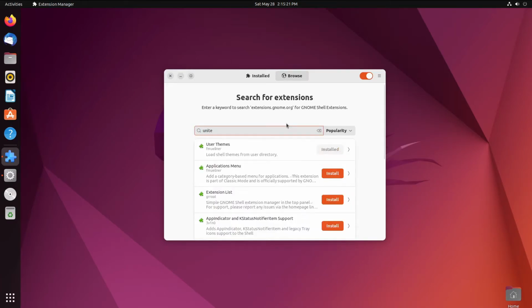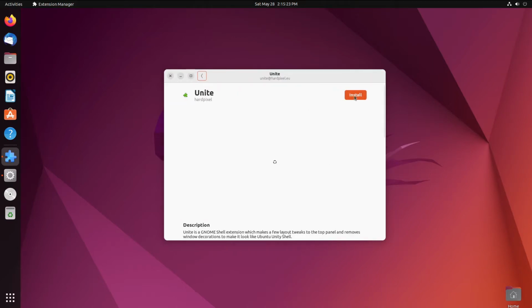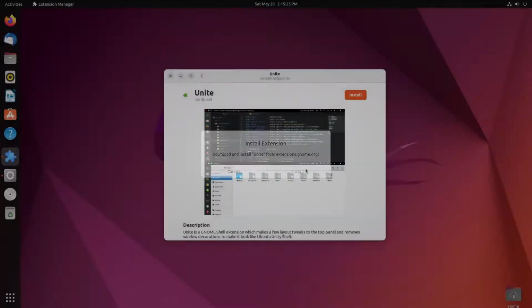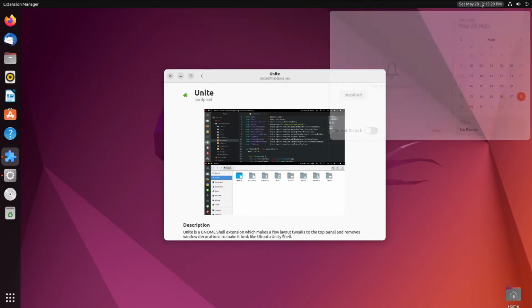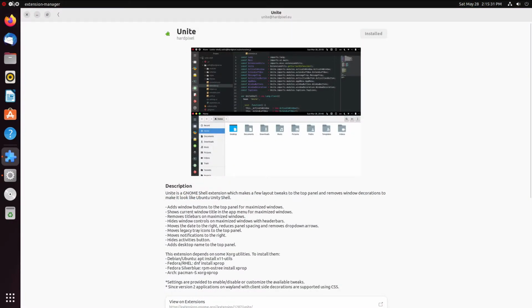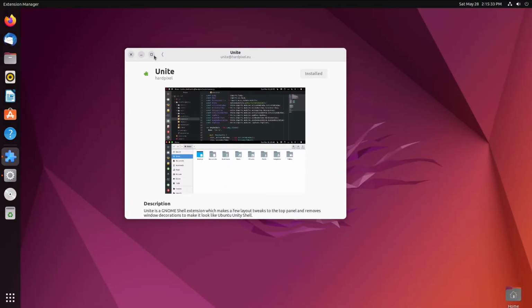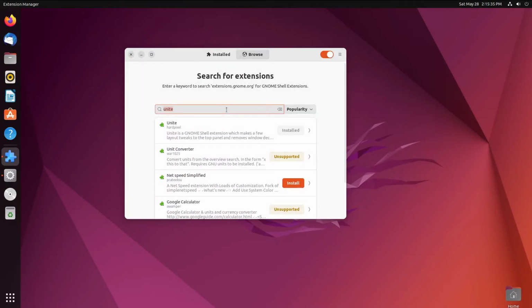Now what we need to look for is Unite, which in and of itself is supposed to bring back some elements of Unity. As you can see, it basically brought back our little global bar and stuff. So, yep.